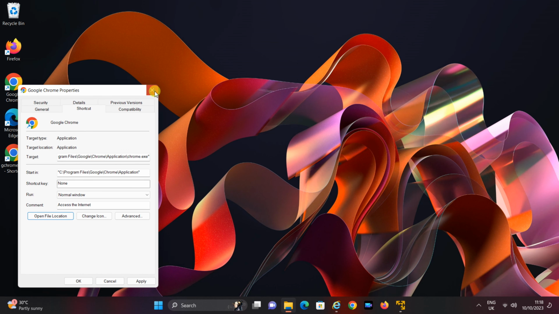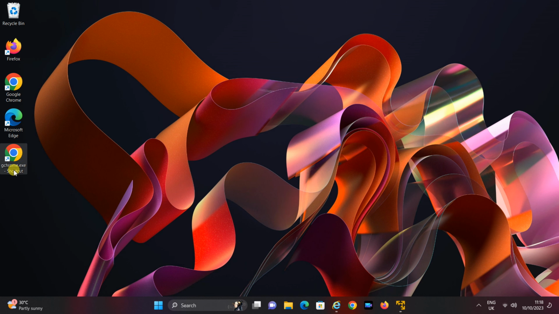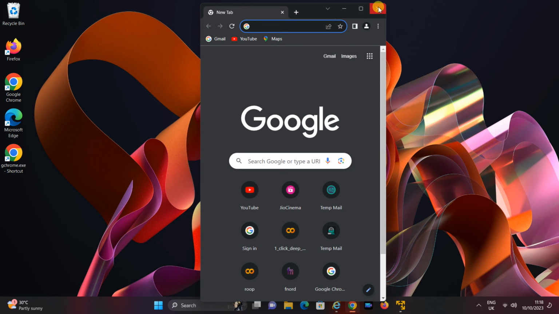Now, try to open Chrome again. This renaming trick can often resolve the issue.